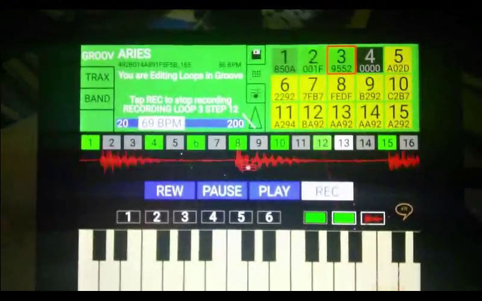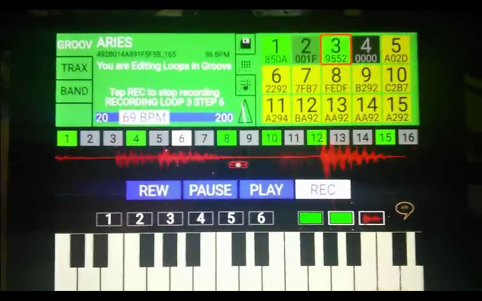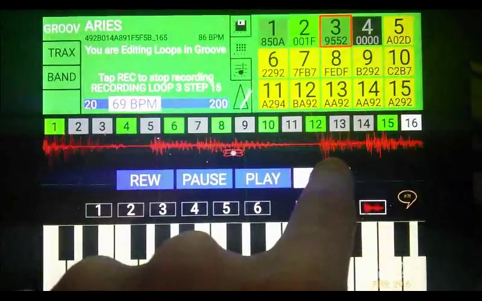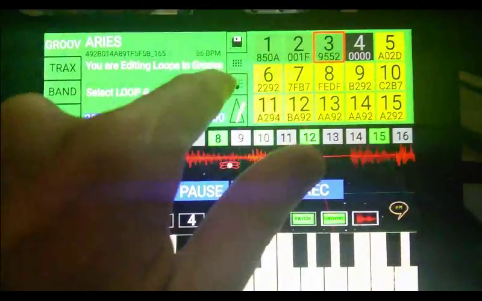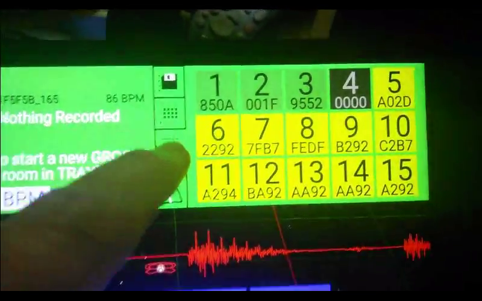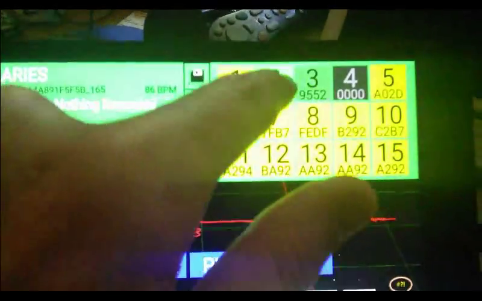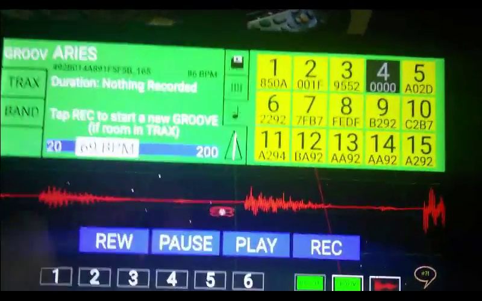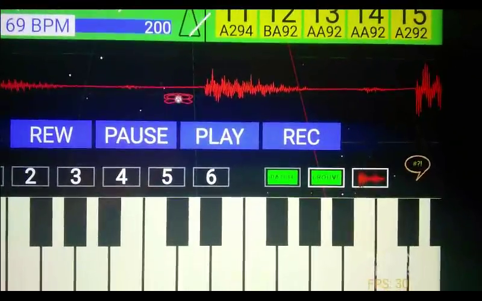Okay, get something kind of rhythmic. Okay, so now we stop recording, and we switch to the actual performance mode, and we turn off the loops. So now we're just in a free play mode. We're not recording, we're not playing.